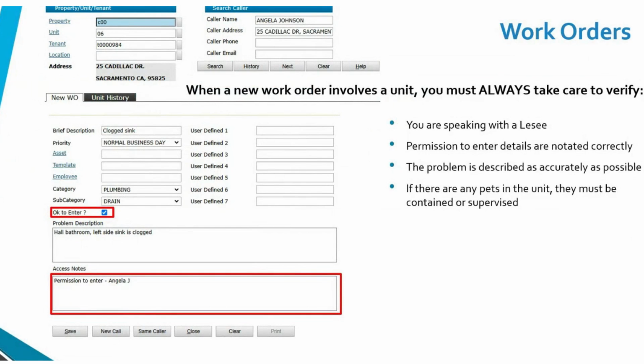If you receive permission to enter a unit granted by a lessee, you must notate permission to enter in the access notes field. You must always ensure that pets within the unit are also notated for maintenance awareness, and that the animal will be either constrained or supervised by a responsible party while maintenance is inside.